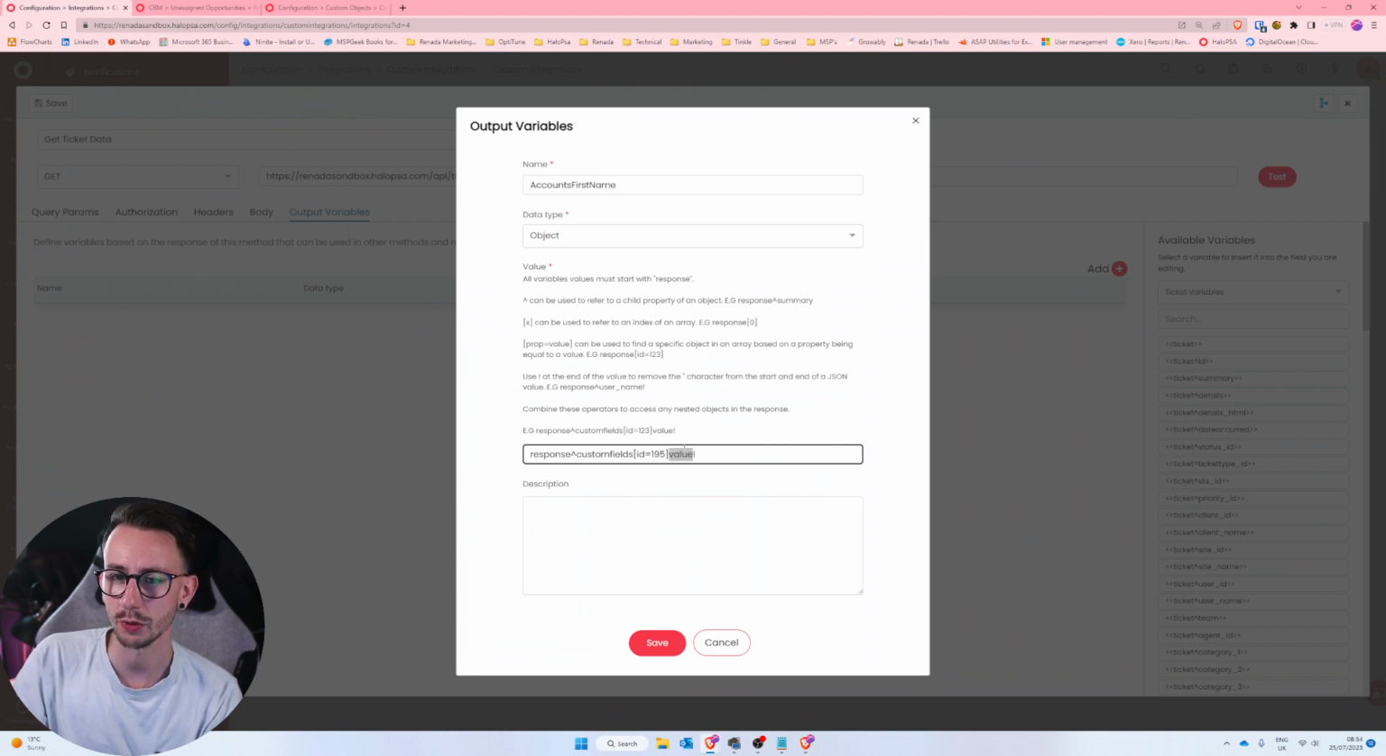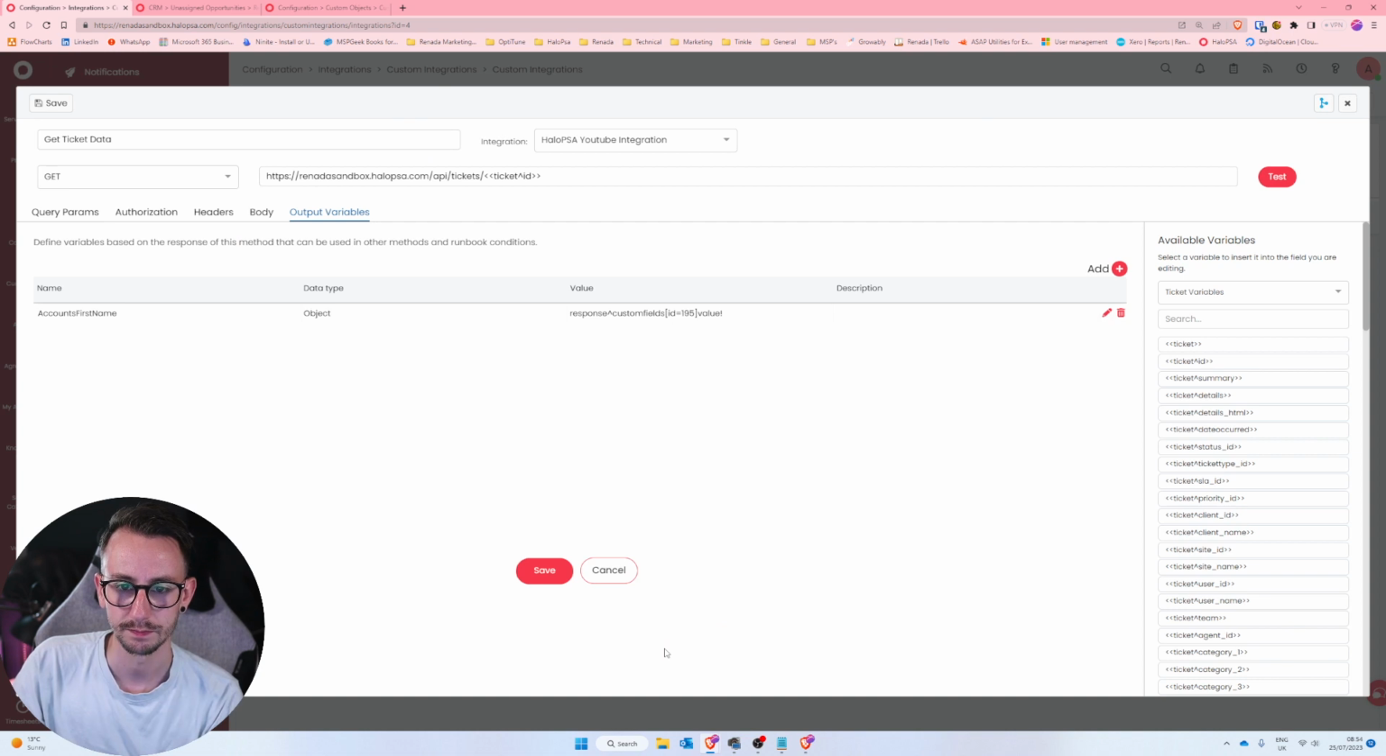I hope that makes sense. We'll go through this a little bit more when we get through it. But essentially, we're saying we want to grab the response from the custom field ID 195, and we want to grab the value from that. Go ahead and press save.